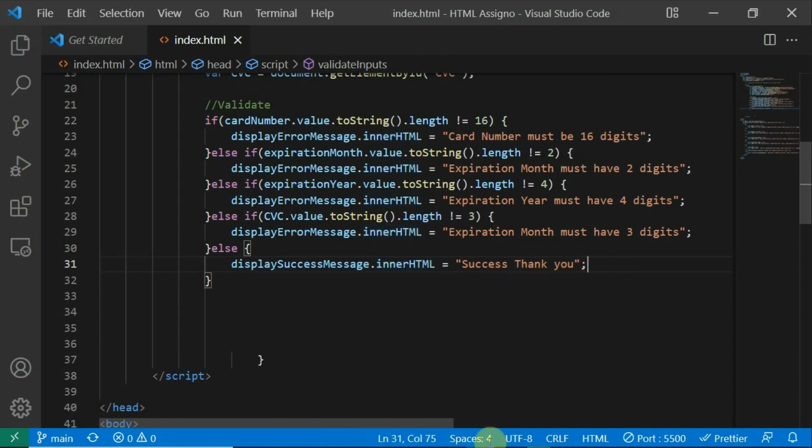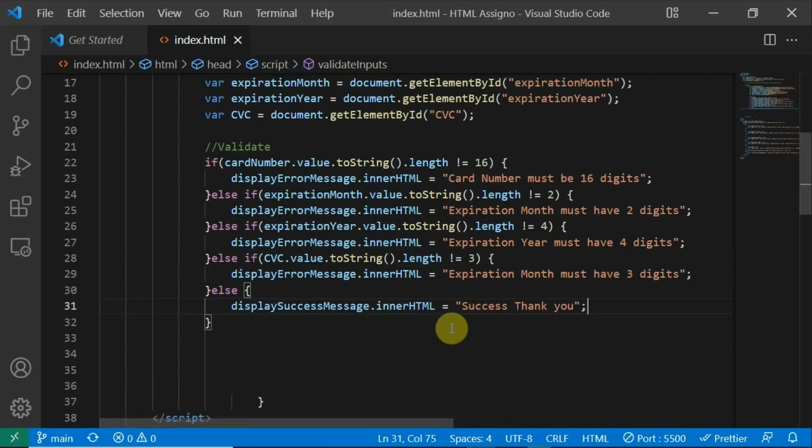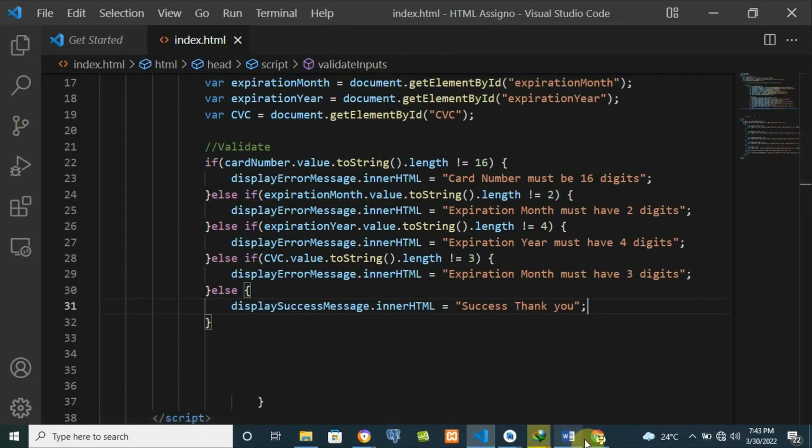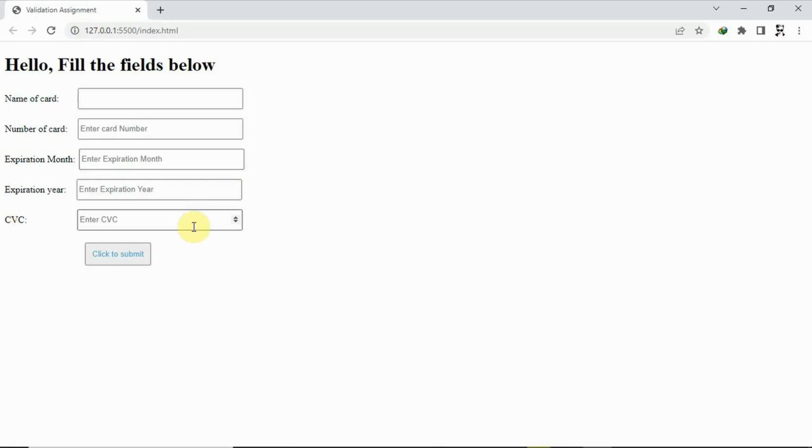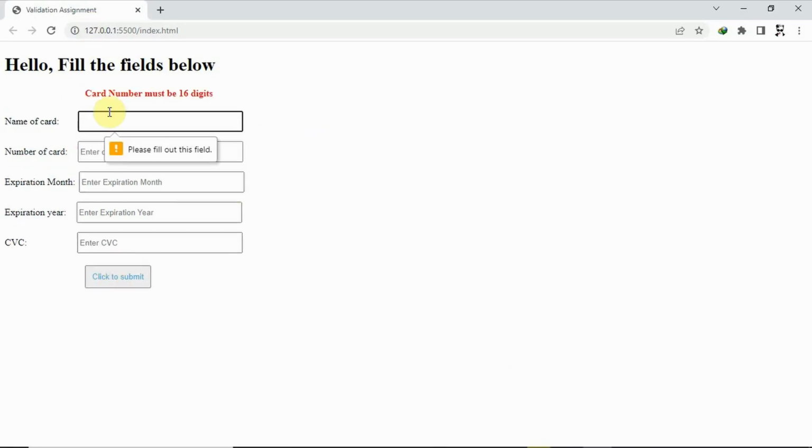So I will try to test that, without filling anything at first. You can see there is 'card number must be 16 digits', and also we get this alert from the HTML: 'Please fill out this field.' That is the effect of using required in an input field.